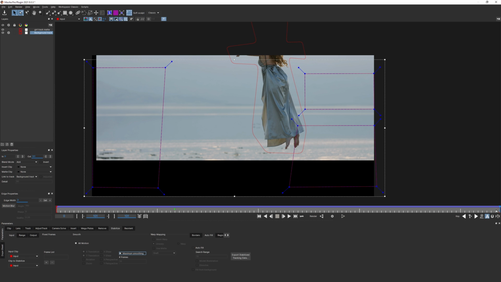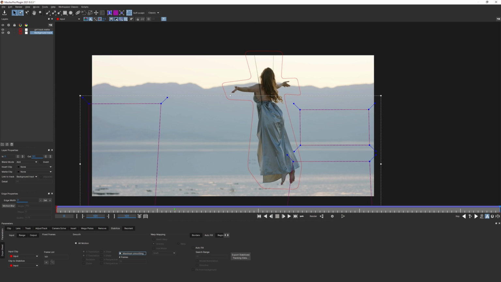So with our CTI, current time indicator, set over to the final frame, I'm just going to add that final frame to the frame list. The frame list is a really useful feature of the stabilized module. It tells Mocha which frames should be used as anchor frames.